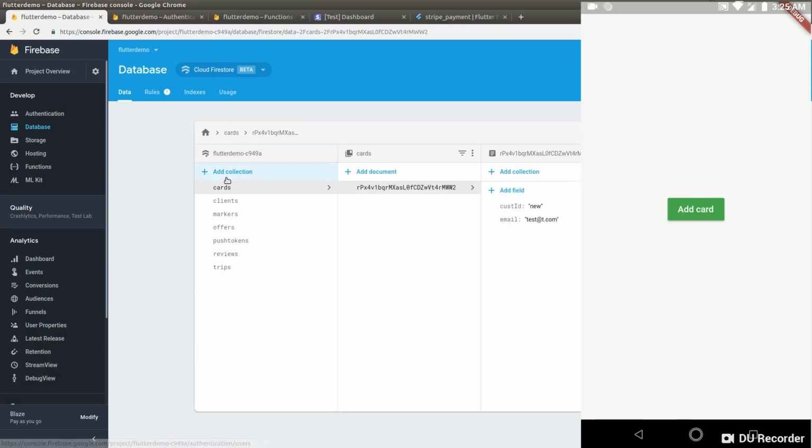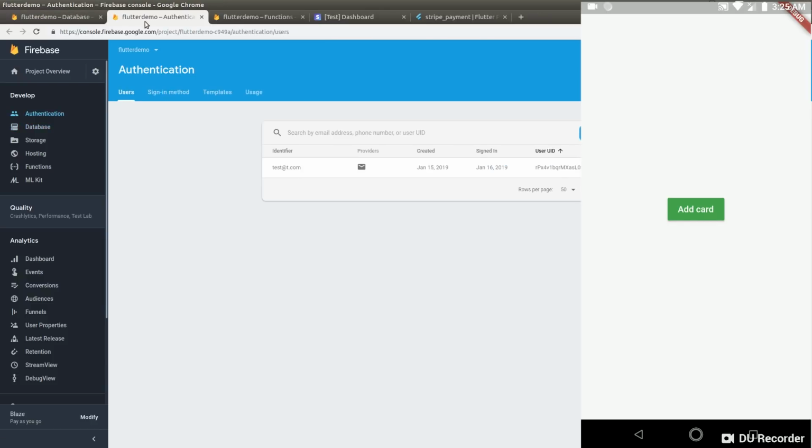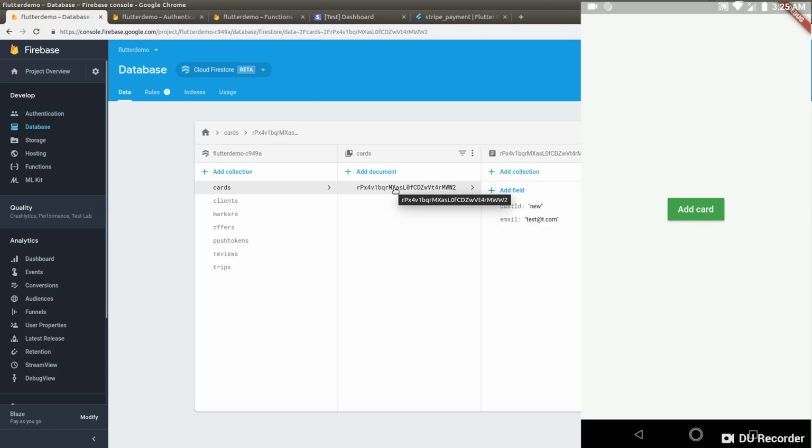The other thing I have done here is I have a cards collection in which I have a single document which contains the UID of this particular user as the ID. Okay, the document ID. And inside the document, I have two fields. One is the customer ID and the other is the email. The customer ID I have given as new, and the email is nothing but the email that I just used to log in. Okay, I have created a collection like this in the Firestore as well.